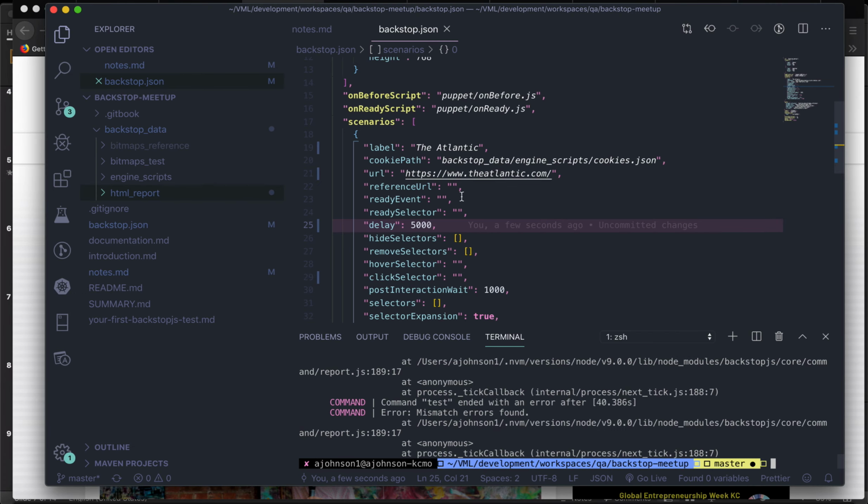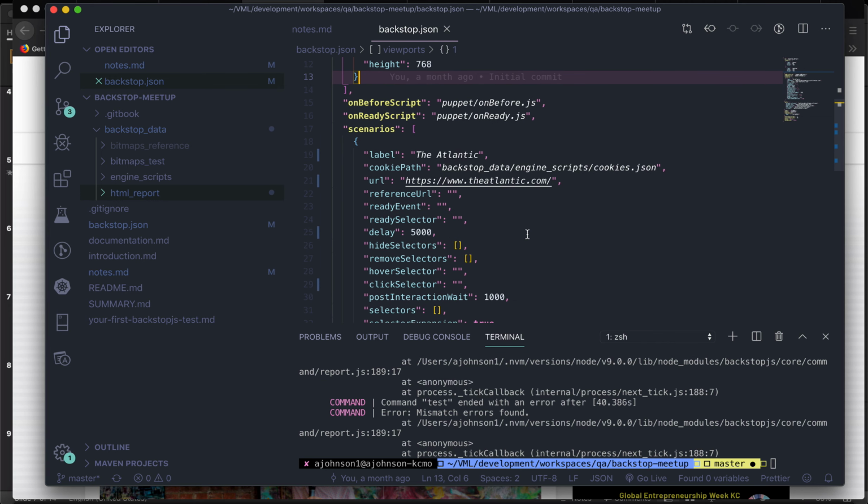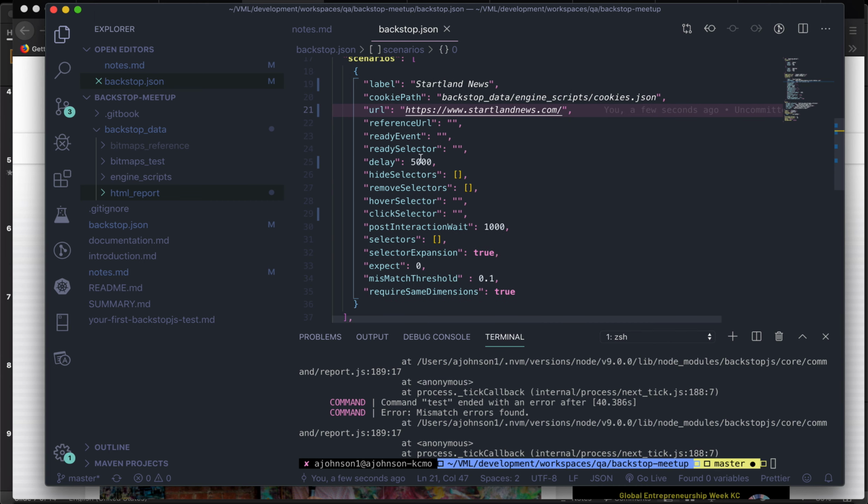Okay. So, like I said, most of this JSON was generated for me. I did change this viewport from a tablet size to a desktop just to see it a little bit easier. Only two things I really need to run a backstop test, although I'll show you a couple of extra ones. Label here, which I'm going to now update to Startland News, and of course URL. If it doesn't have a URL, it won't know where to run.